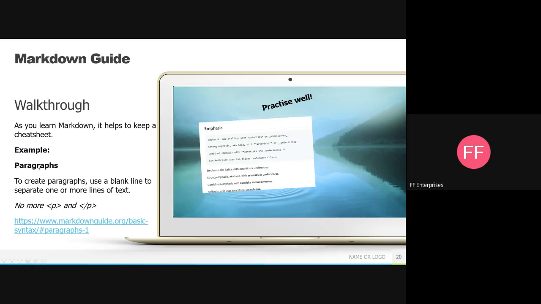Like I had mentioned earlier, to create paragraphs, it's as simple as putting a blank line in Markdown. No more of that P and slash P. I used to struggle with this a lot, so I'm happy with Markdown. So let's have a quick look at the Markdown guide.